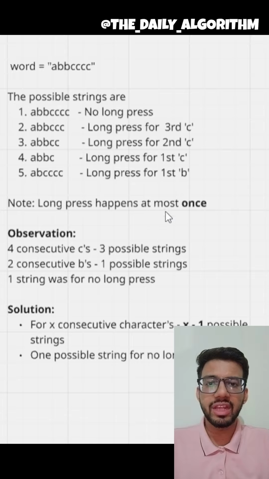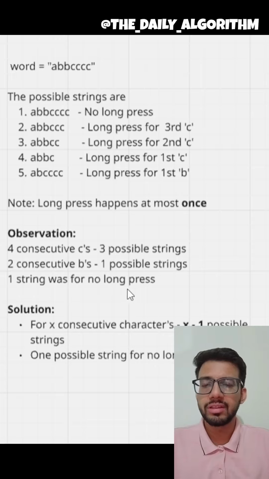The observations that we can make from this solved example is that 4 consecutive C's have contributed 3 possible strings, and 2 consecutive B's have contributed 1 possible string, and 1 string was contributed because we include the case when there were no long presses. The solution to this is very easy. We initiate the answer as 1 because we know that there can be no long presses, and then for every x consecutive equal elements, we have x minus 1 contributions made towards the intended strings that Alice was trying to type.